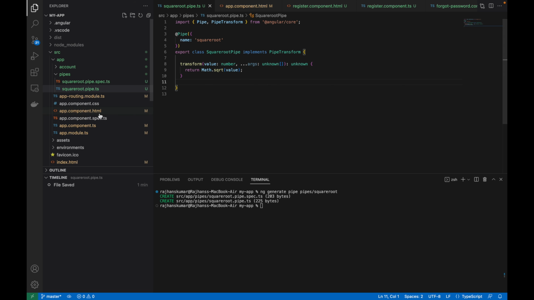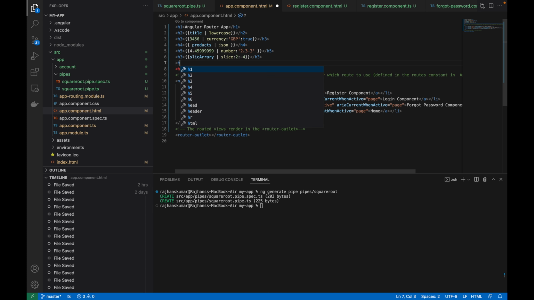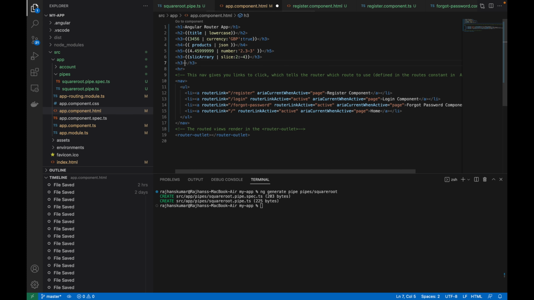Now I will go ahead in the HTML file and create one more h3 tag, and output some value. For example, I'm putting 25, and now I want to provide the pipe square root. I will click on save, and now I will run it with npm start.